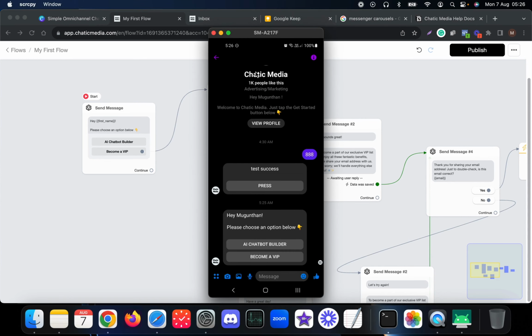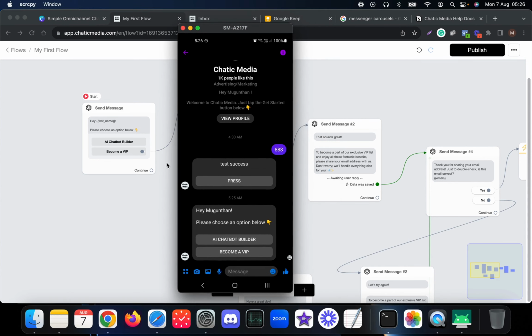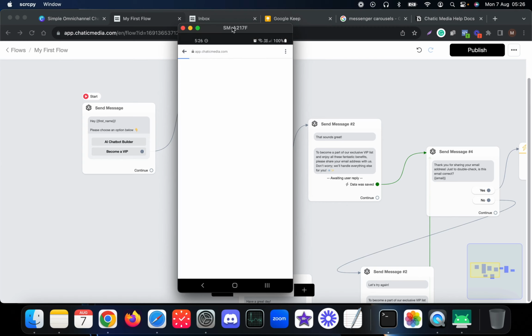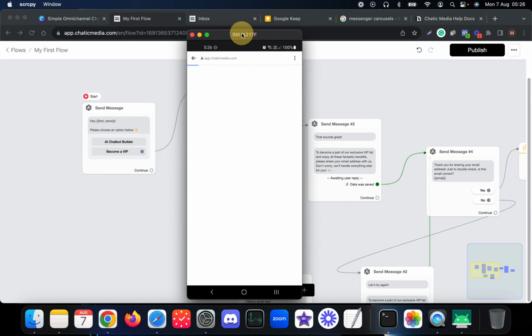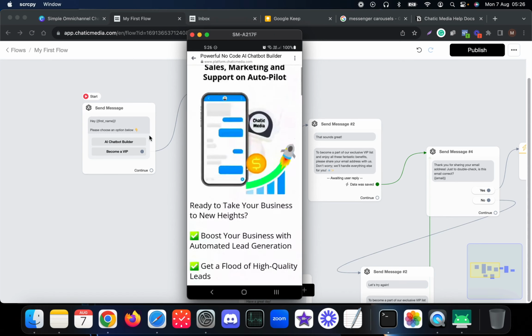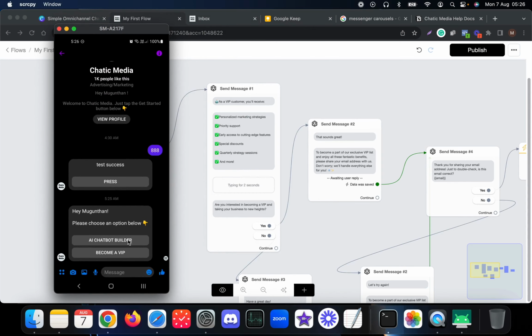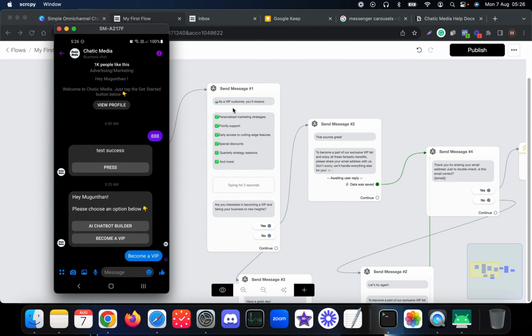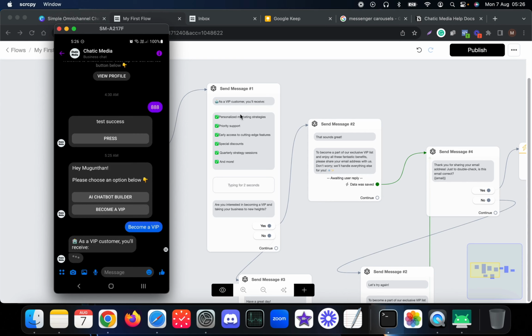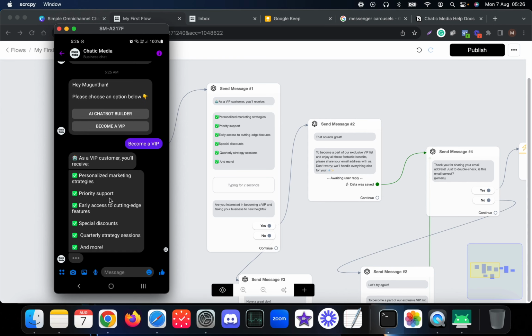As you see, as I am opening in Messenger, our system simply captures the person's first name, and it says, "Hey Mugundan, please choose an option below." There are two options for me. If I press AI Chatbot Builder, as you remember, it will simply take us to the website, and it will also add a tag to my profile saying visited website. That is one thing. And if I press become a VIP, it will send me this kind of message. As a VIP, you will receive these kinds of messages and personalized marketing.